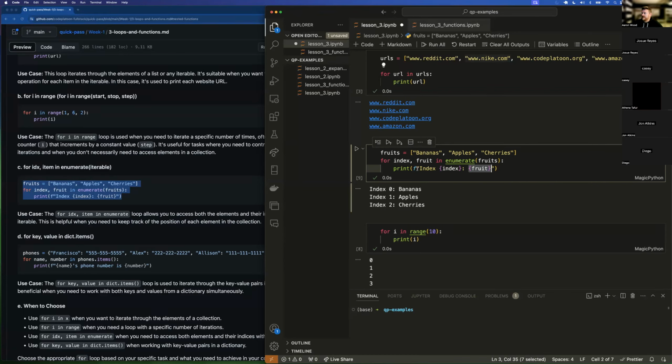But we're printing the F string, and then we're putting the index. So the first time this runs, it's going to grab bananas, and it's going to create this iterable. Index is going to be 0. So just like in the range, it's going to start at 0. And it's going to assign the string bananas to fruit. And then it's going to execute that however long the list is. So it's going to go until the end of the list.